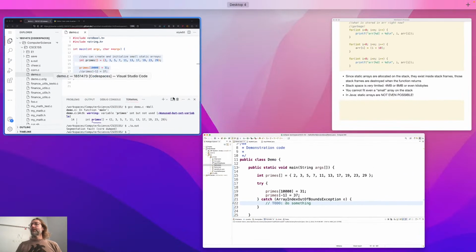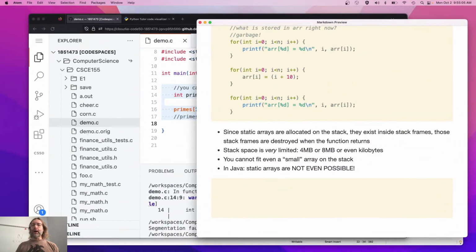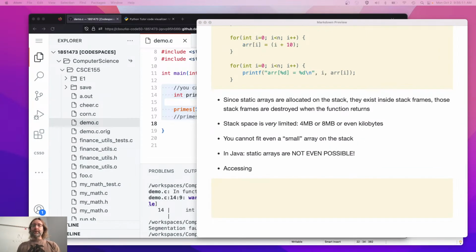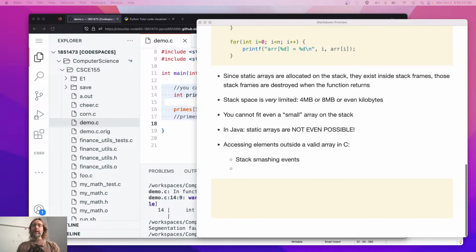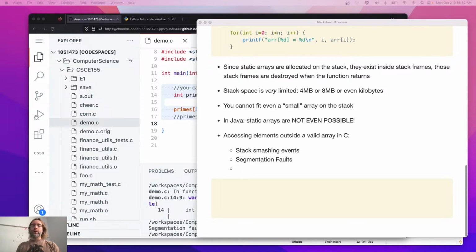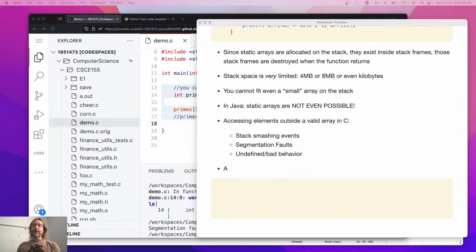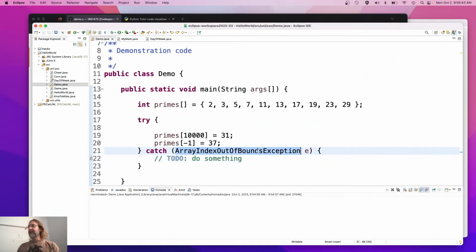Right? So, be careful. Accessing something outside the bounds is bad, right? Accessing elements outside a valid array in C leads to stack smashing events, not exceptions, but segmentation faults, right? Or undefined bad behavior, right? Doing so in Java results in an array index out of bounds exception.